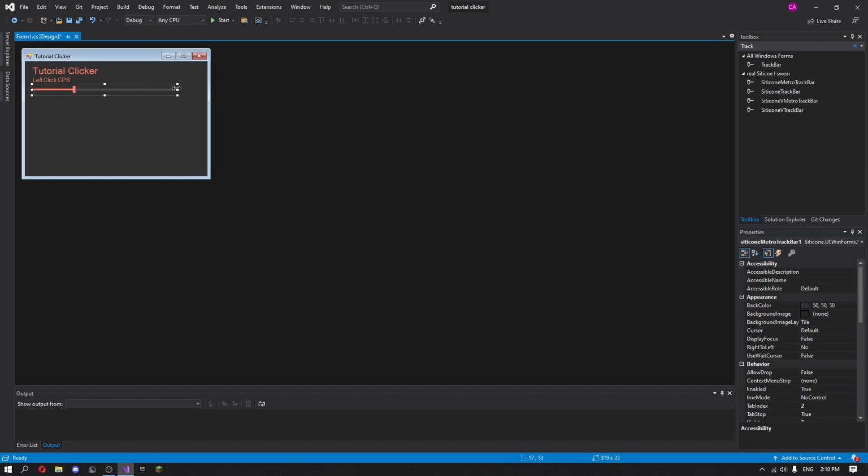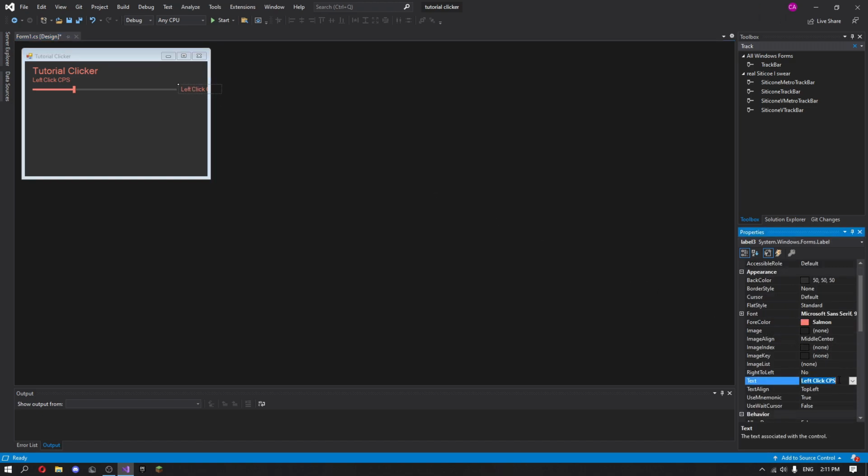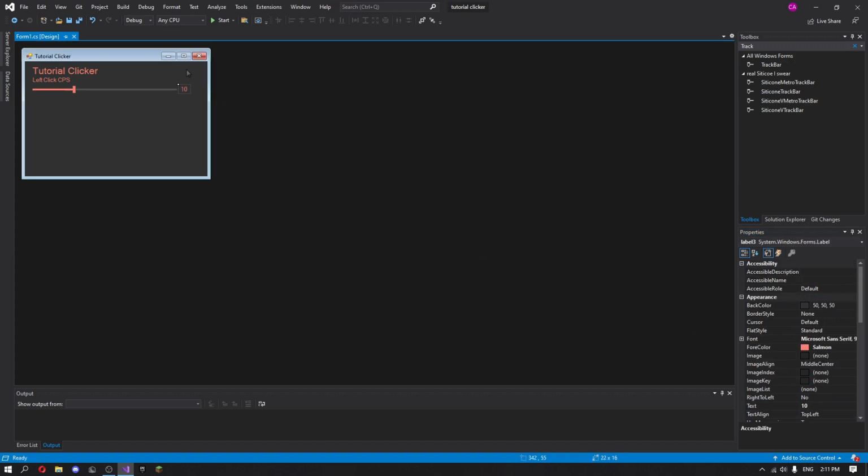Now, we want a little text at the end of our trackbar giving us the actual value of the trackbar, because that did not come with it. Anyway, 10 is our default value. As I set before, this is 10. That's the value there, the default one.